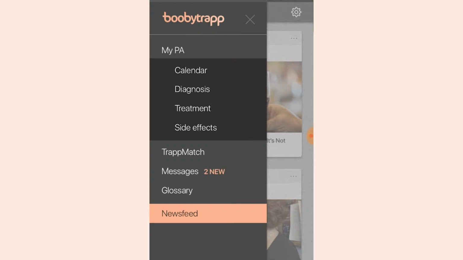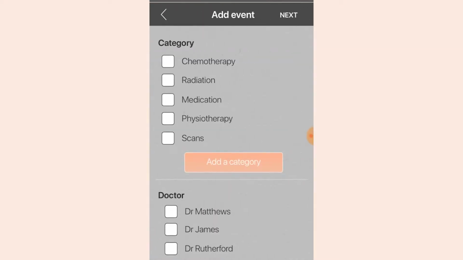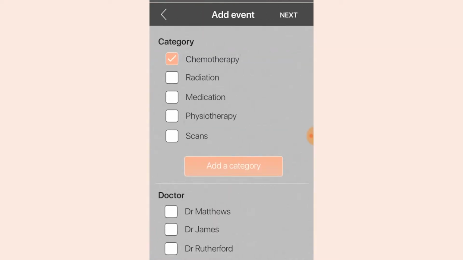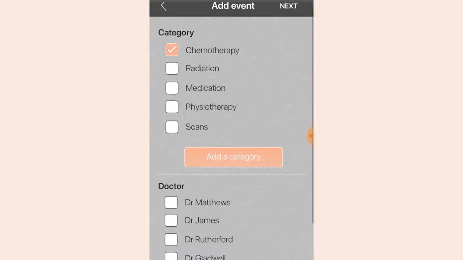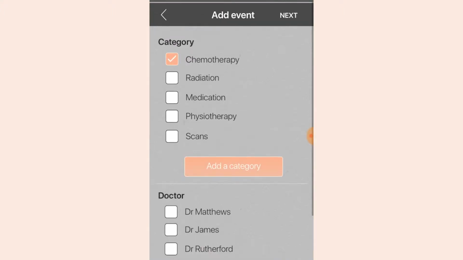Calendar is the place where you add and manage all your appointments. When you want to add an appointment, you can first choose a category: chemo, radiation, medication, physiotherapy, or create your own category, as in yoga, meditation, nutritionist, or psychologist.